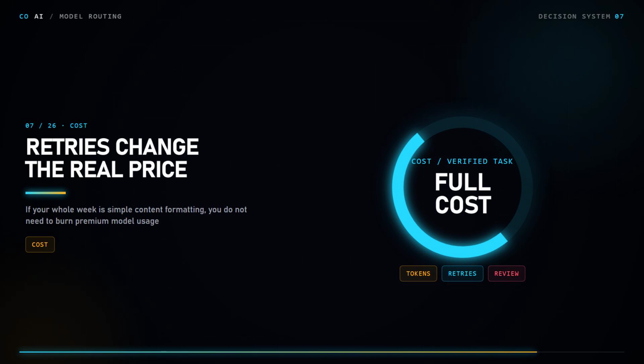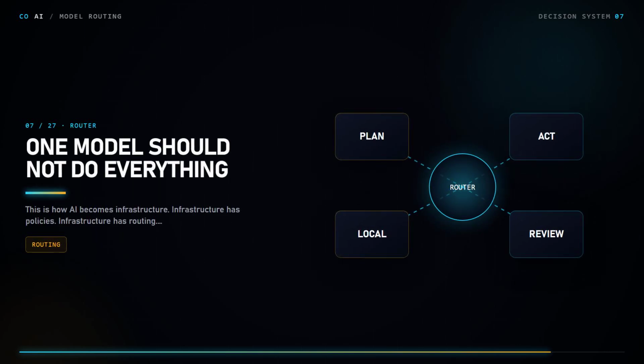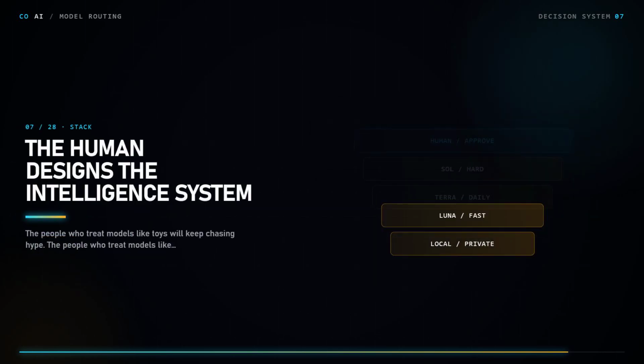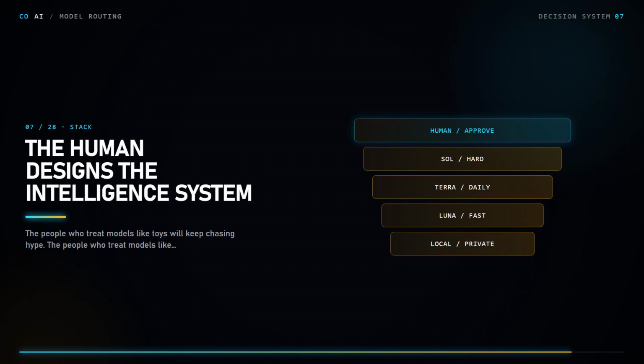You also get better at estimating cost. If your whole week is simple content formatting, you do not need to burn premium model usage. If your week includes complex production bugs, you know where premium usage belongs. This is how AI becomes infrastructure. Infrastructure has policies. Infrastructure has routing. Infrastructure has monitoring. Infrastructure has budgets. AI should too. The people who treat models like toys will keep chasing hype. The people who treat models like infrastructure will build repeatable advantage.